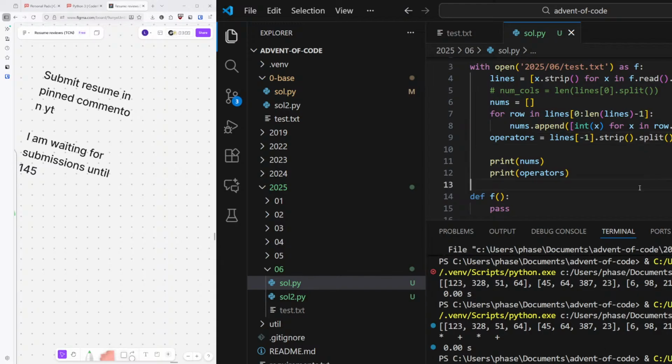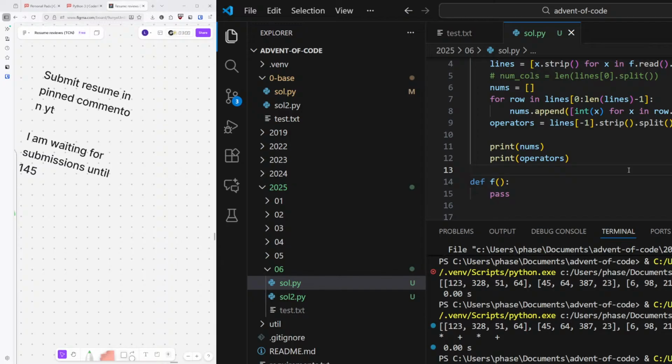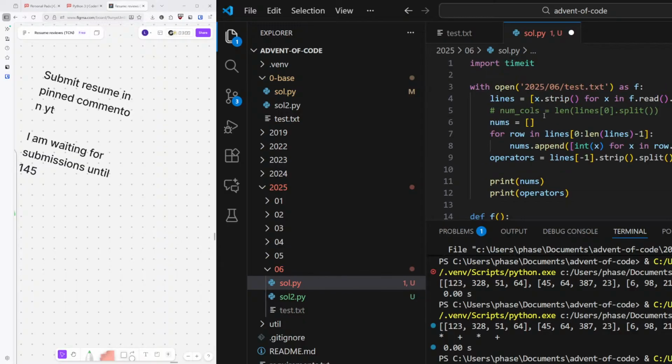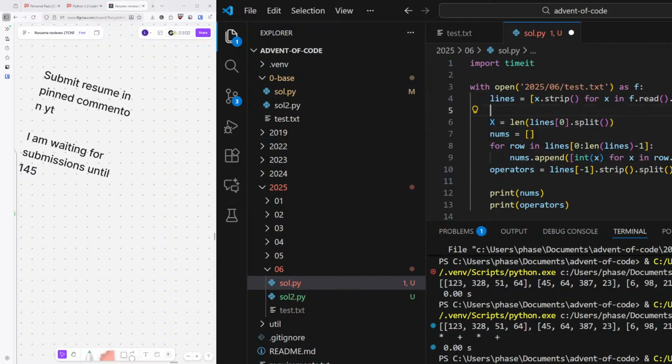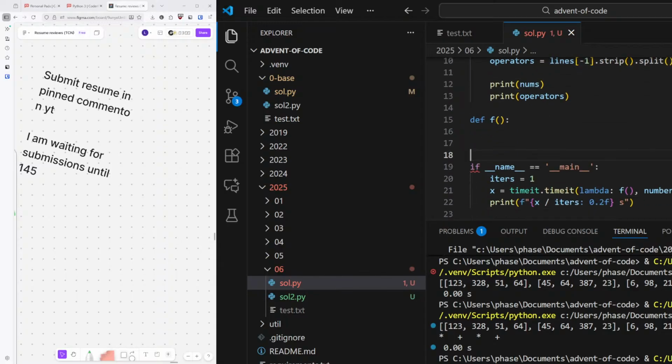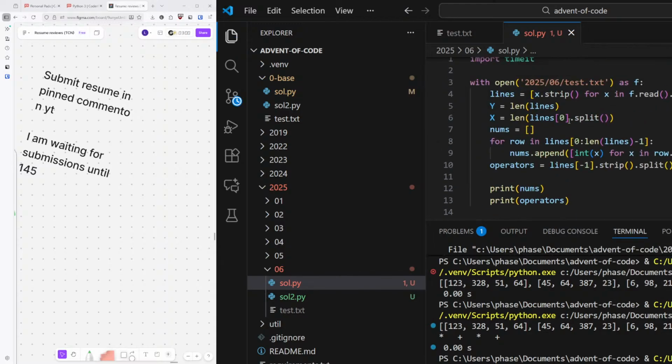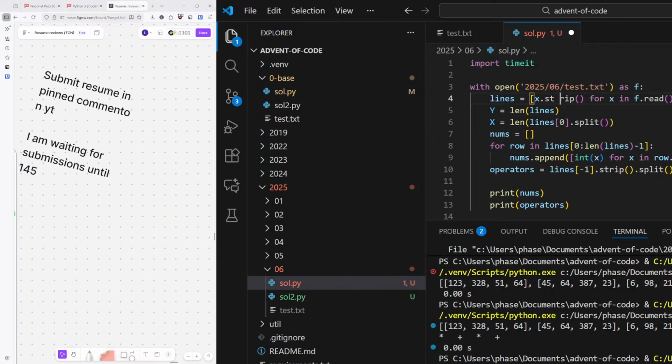Yes, that's exactly right. Okay, so what we're trying to do here is iterate through them column-wise. So let's do, did I have that? I had that. So the number of columns I have is X, and Y is my lines. This is just a convention I use. So for X in range X, for Y in range Y. No, this should be minus 1. Don't count operators.